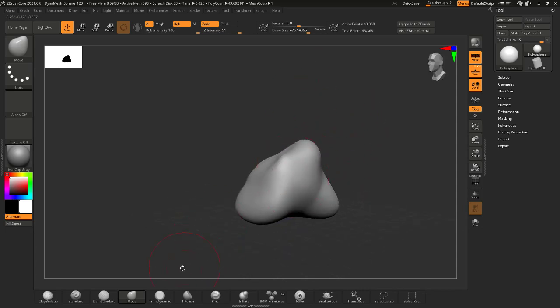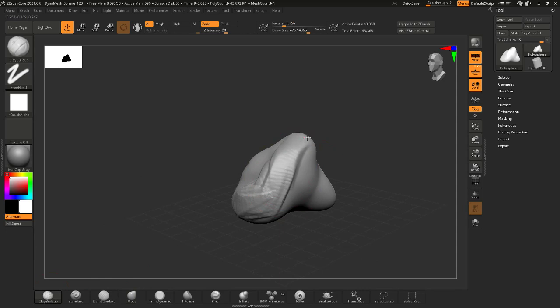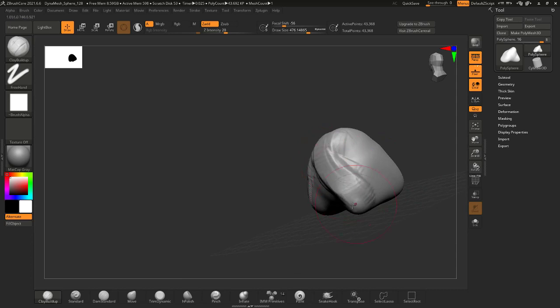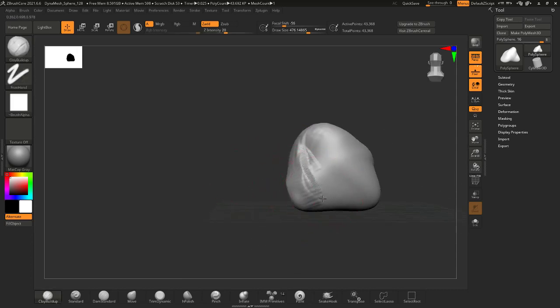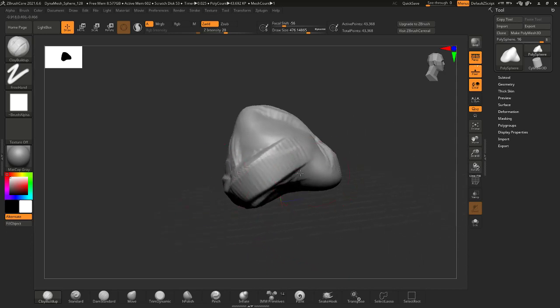Okay, that's not bad. Let's tinker around a little bit with our clay buildup. We'll just add a little bit of buildup around some of these areas here. Go around the side here. Build up some of these areas. I'm just scratching away here.